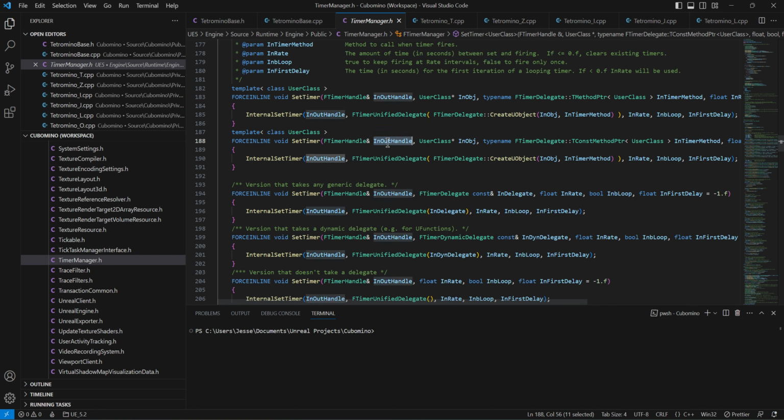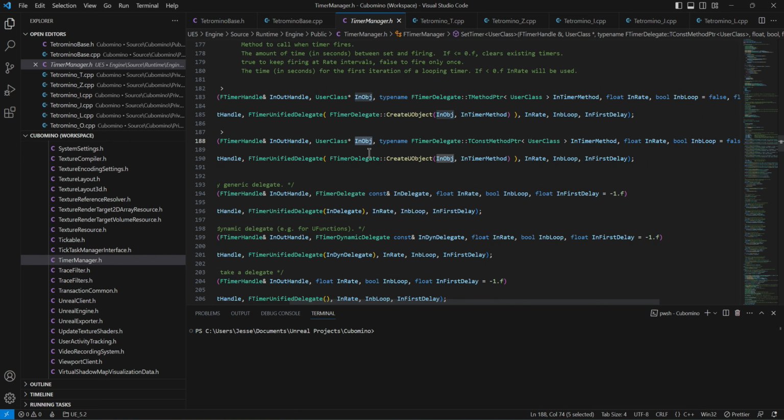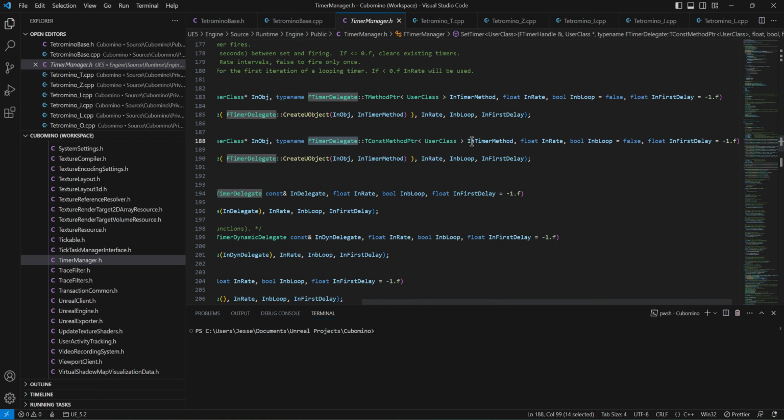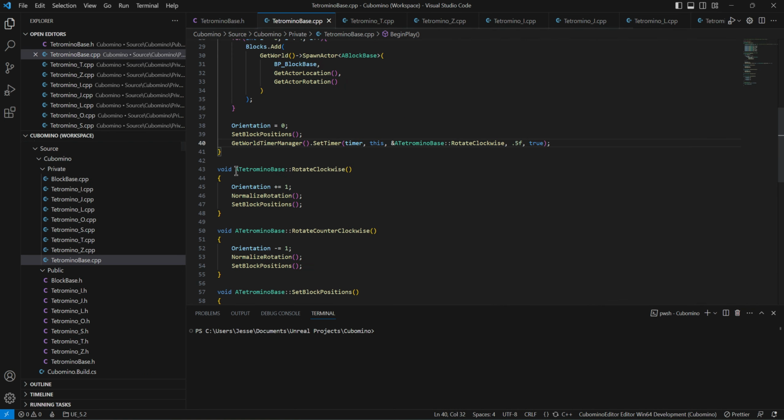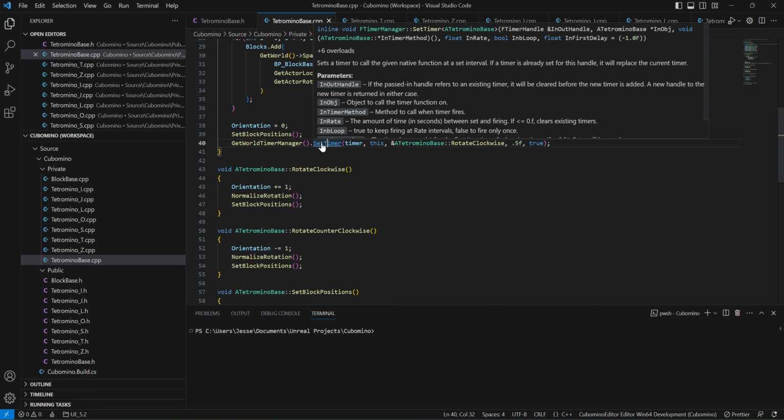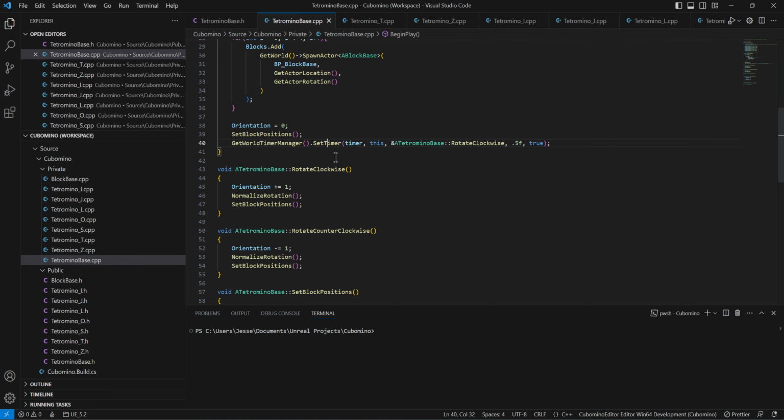Yeah, the in out, yeah, this is the handle. Then the user class will be the object itself. The delegates. Yeah, I don't think I was using a delegate. But anyway, that's how you look at these. You hold in control, click on this, and it'll show you everything that you need to set the timer.